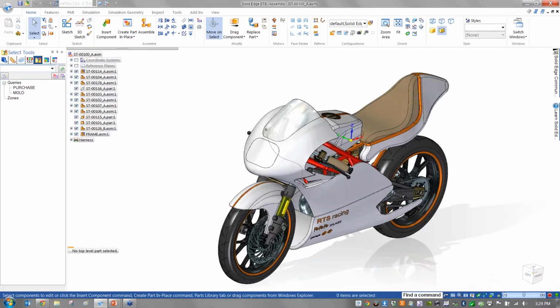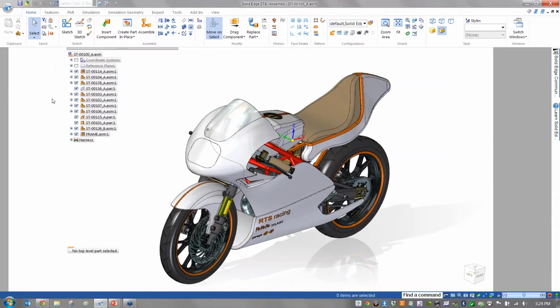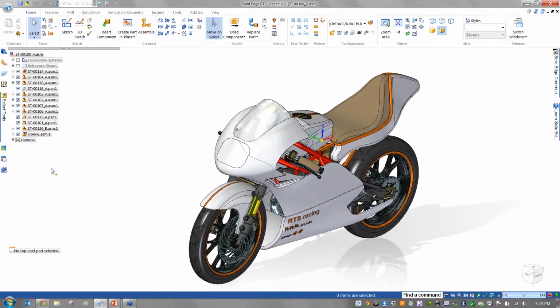It's going to take a minute to load because I've got it all active. Okay, so what I'm doing now is I'm opening a motorcycle, and that's that top level where the shock absorber was sitting. Now, I want to go over and talk about the property filter, okay?